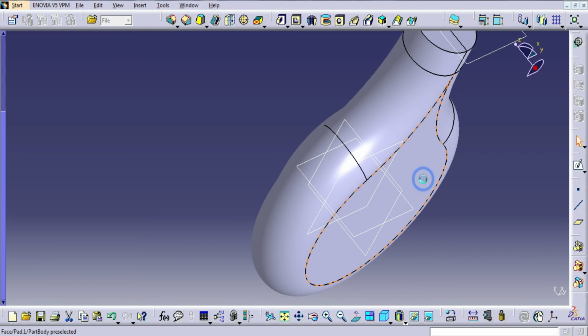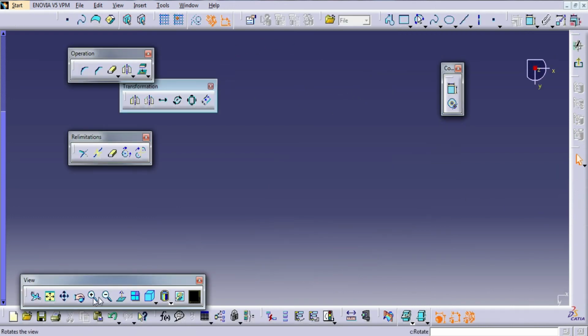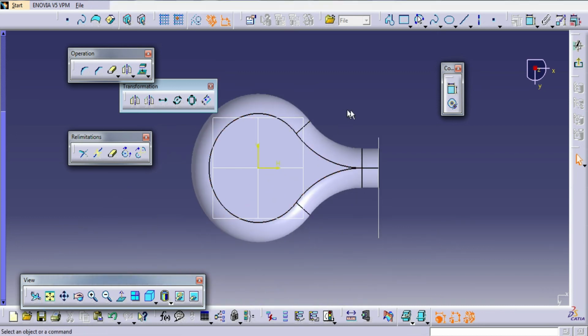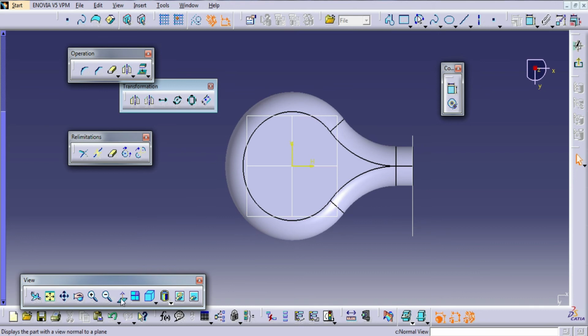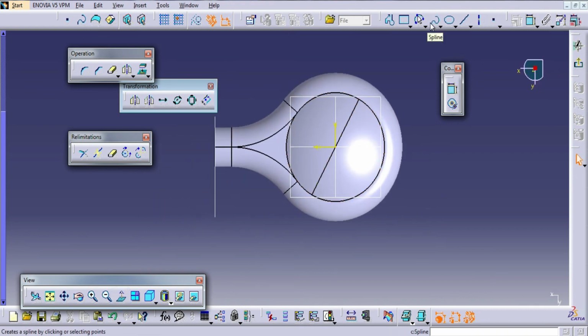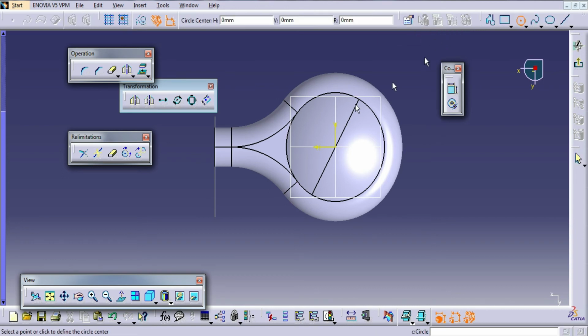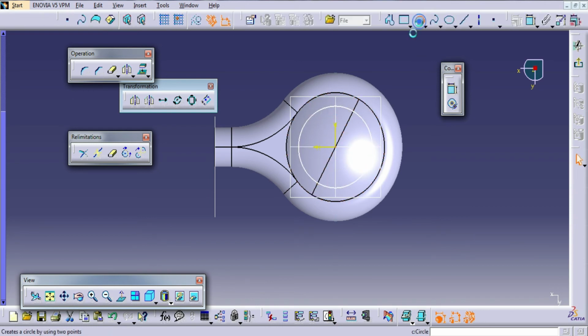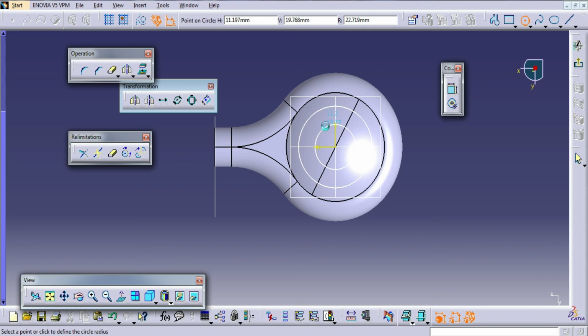Now I will select this face and go for the sketch, make it normal to the plane, and you can click on the fit to scale. Once again normal to the plane, so you'll be getting this side. Now I will draw here 2 circles. So click on the circle once again. Now click on this circle. Once again I will draw here one more circle like this.